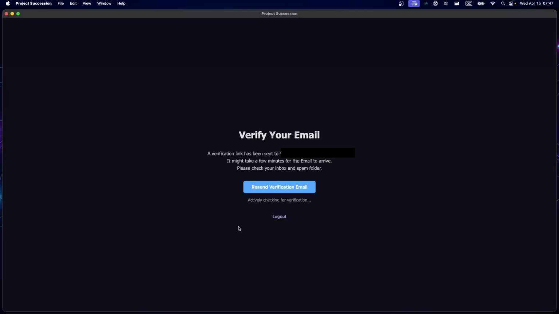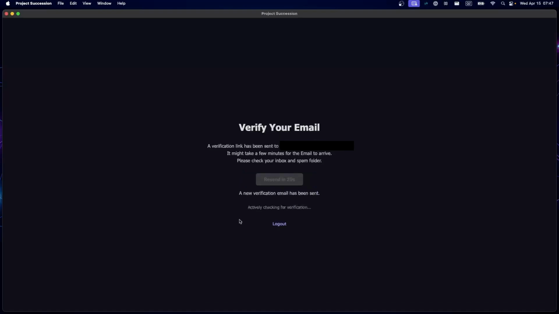Next, the tool will ask you to verify your email. If you don't get an email to verify it, just resend the verification email, and then you should get an email. I'm just quickly doing this on my cell phone, clicking this link. The email has been verified. You can now sign in with your new account. Nice.